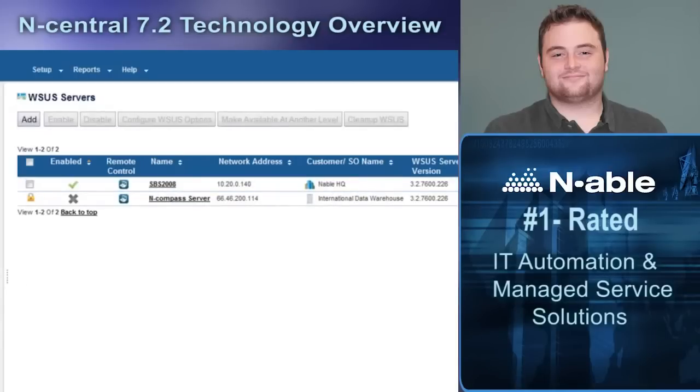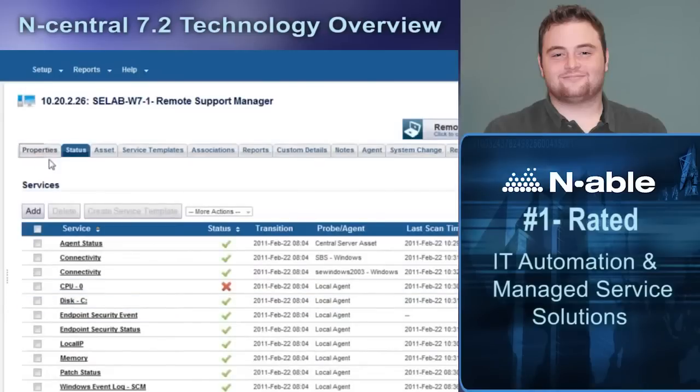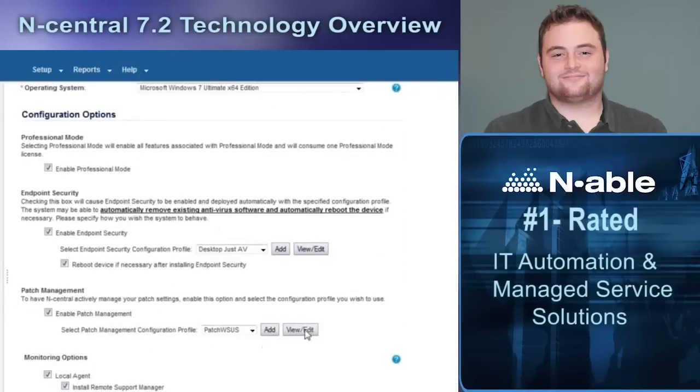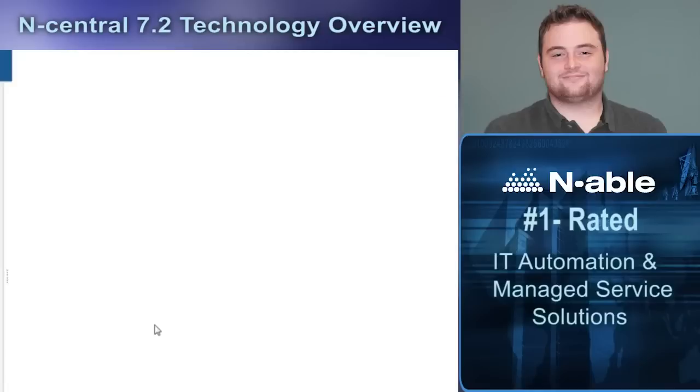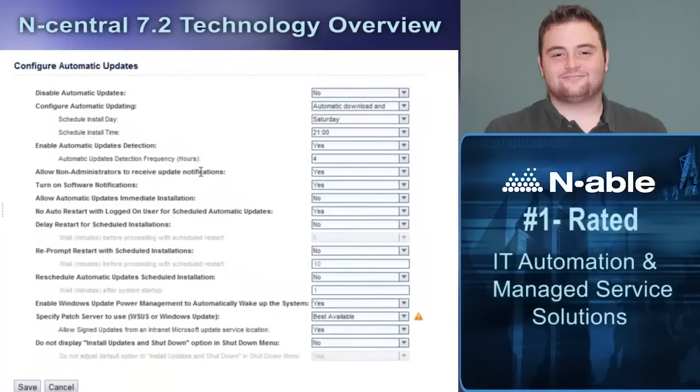Now, what my patch profile does for me is it basically tells my device what behavior it follows. So here you can see back on my Windows 7 device that my profile is telling it to automatically download and schedule the installation every day at 9 o'clock. If I want to change it, I can say, perhaps I want to do that Saturdays at 2 o'clock in the afternoon because that's my maintenance window.